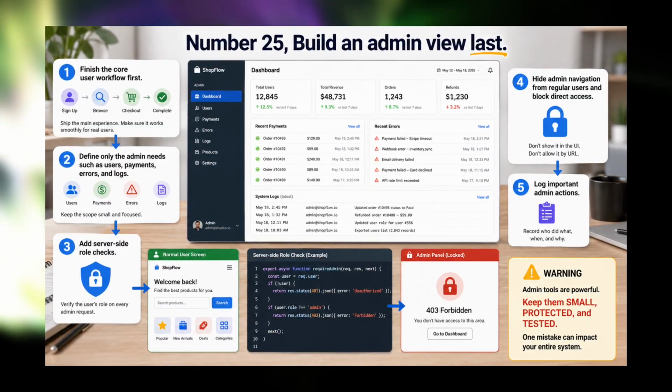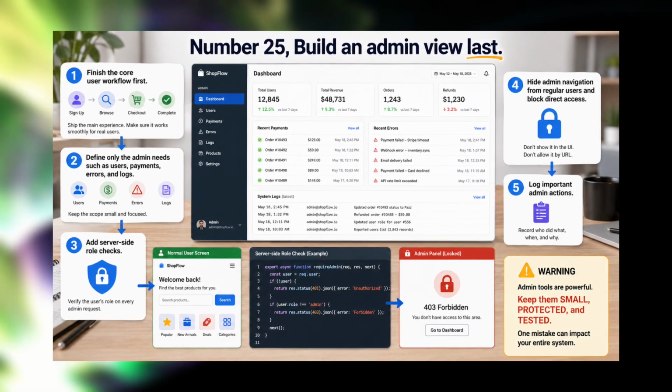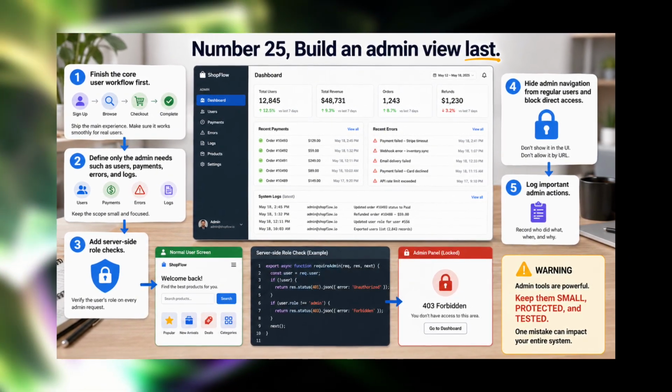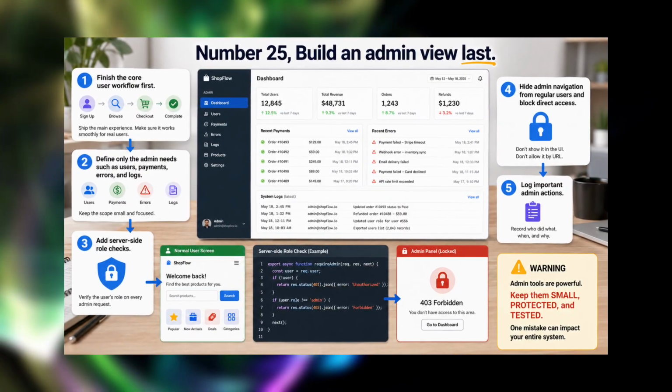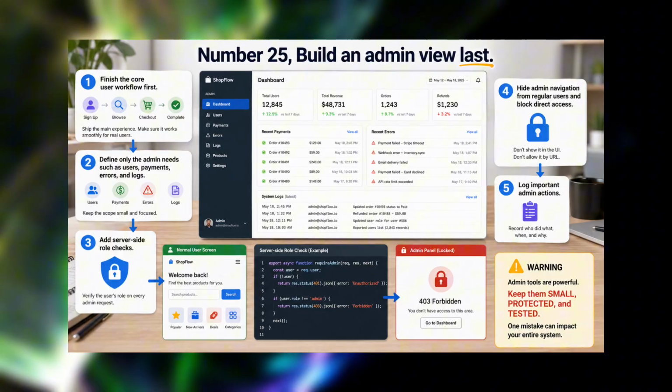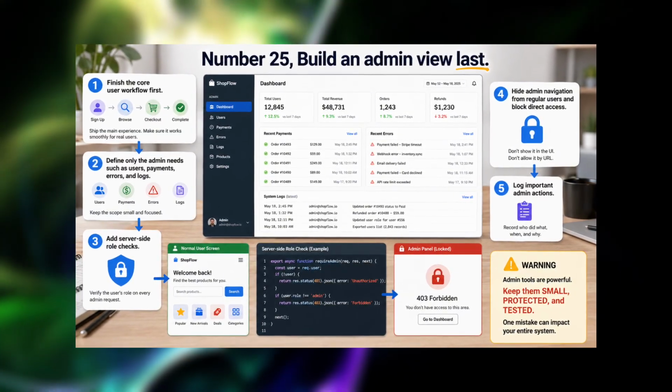Ask Claude to add role checks on the server and to hide admin navigation from regular accounts. Also log important admin actions. If you edit user data manually, you should know who did it and when. Admin features are powerful, so they should be small, protected, and tested.